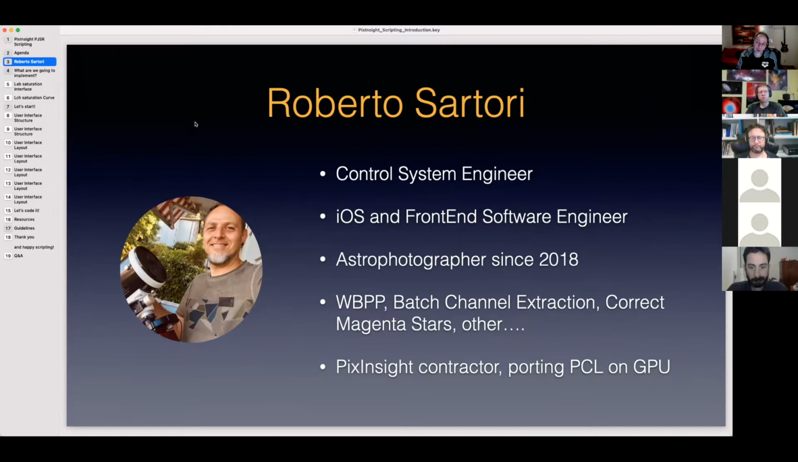So I'm continuously trying to improve and develop new ideas and contribute to improving the existing scripts. Recently, I also started a formal relationship with Astropleiade, a company that owns PixInsight. So I work as a contractor. And in this specific role, I'm porting the most computationally demanding algorithms from the CPU implementation to the GPU implementation in order to speed up performance and take advantage of this very powerful hardware.